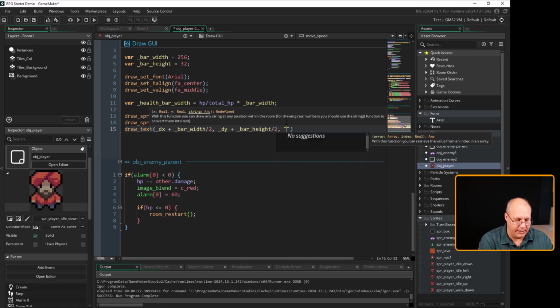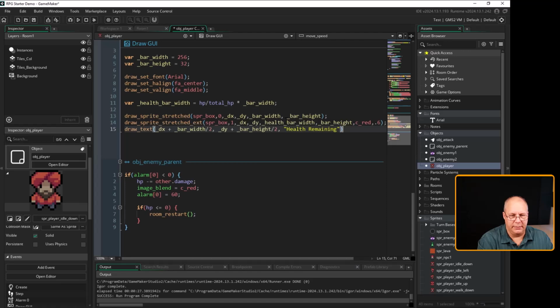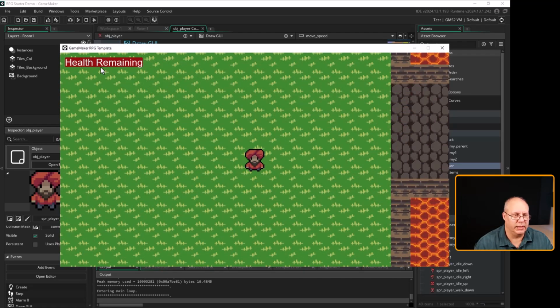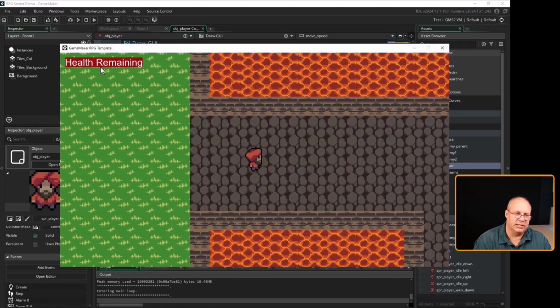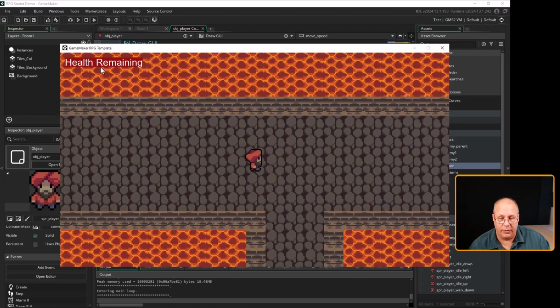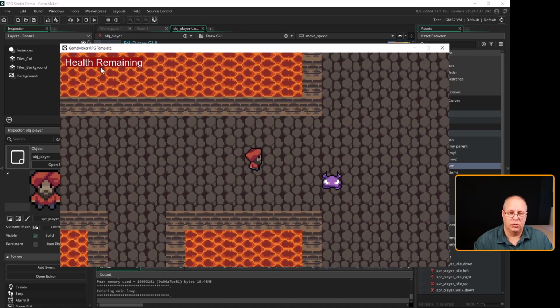And then I can come in here and say something like health remaining. Test this real quick. You can kind of see how big it is. That's a little bit big. We might go, oh, that's too big. You know, I don't quite like that. So I could just abbreviate to health, or I could say hit points or something like that.